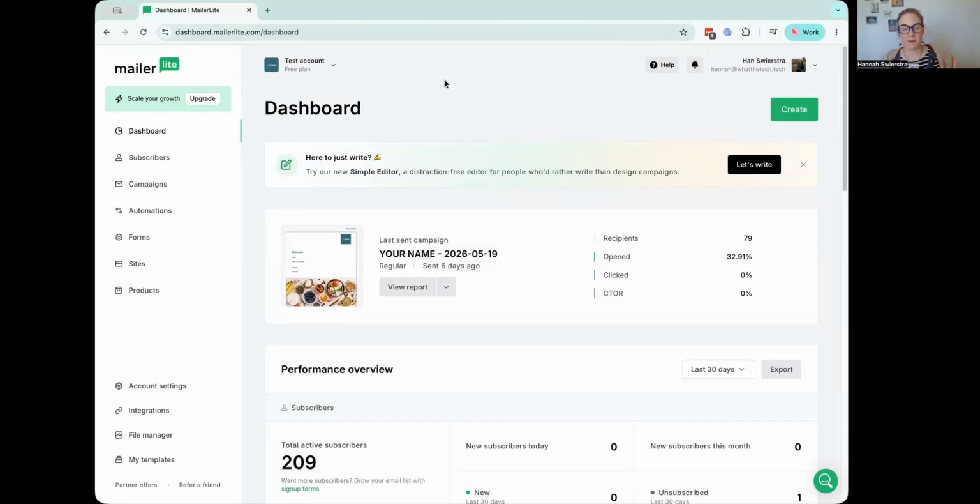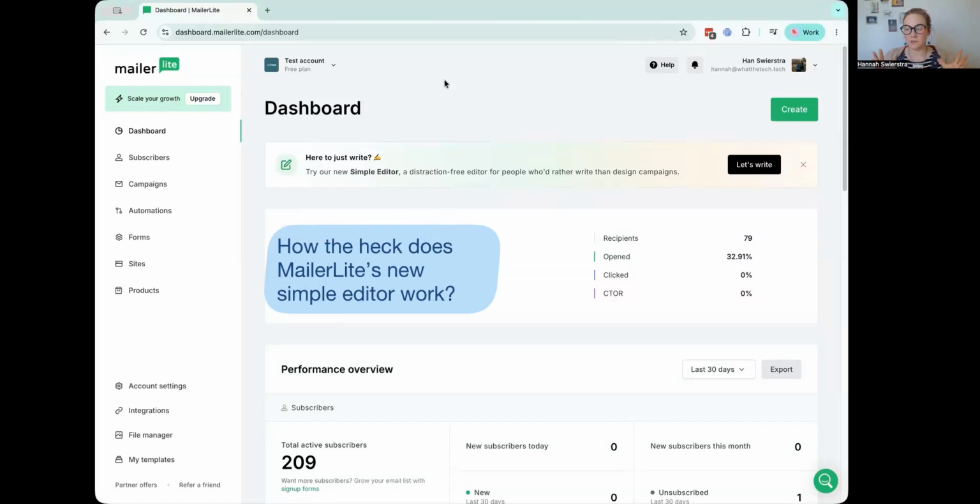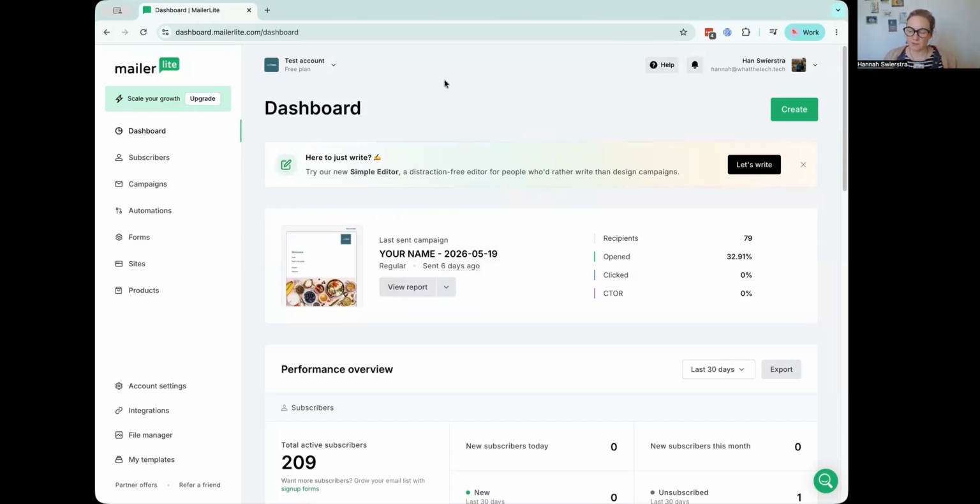A couple of weeks ago, MailerLite revealed their new email campaign builder. It's called the Simple Editor. Now, it's very similar to the Rich-text Editor if you've been using that before. Basically, it does what it says on the tin.